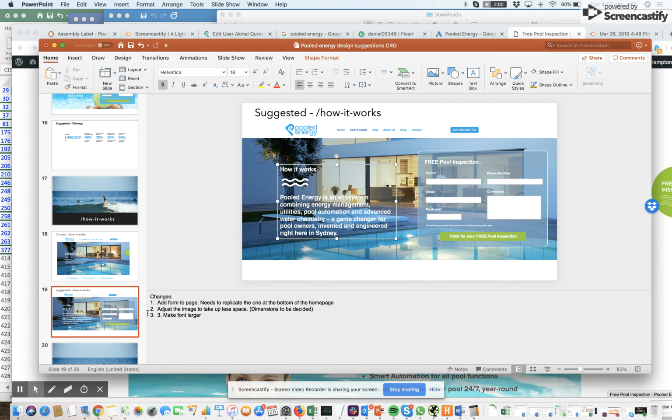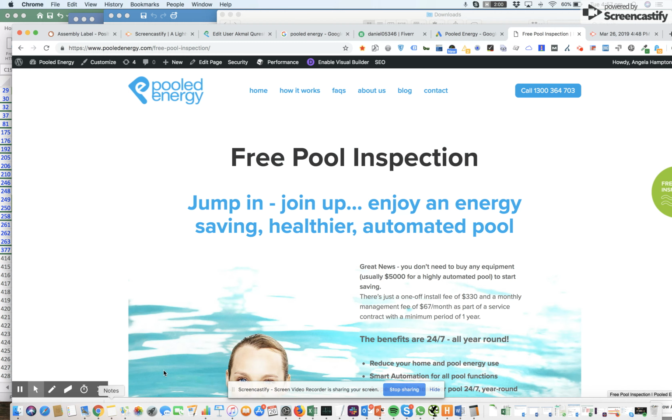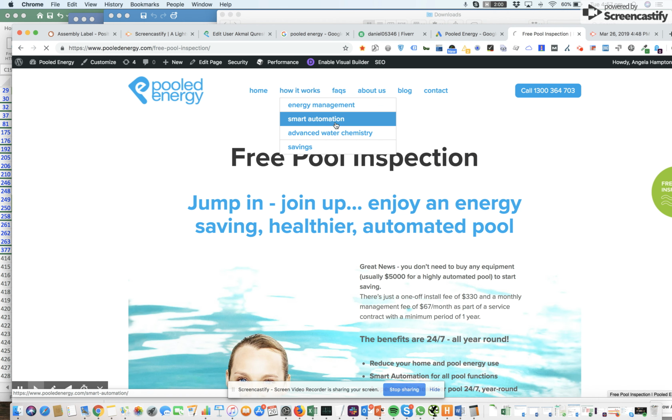Okay, so again, reiterate how it works. Submission form, font if it makes sense, crop the image. Okay, energy management. First one in the navigation.